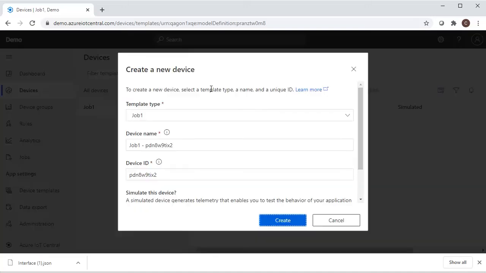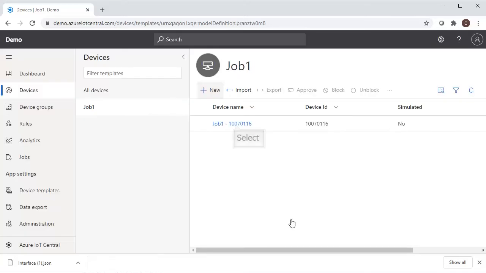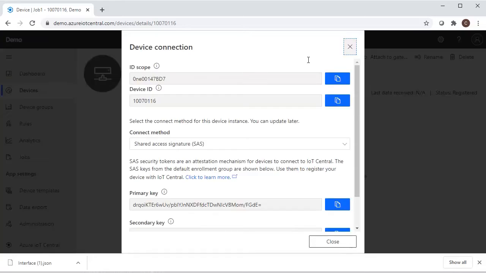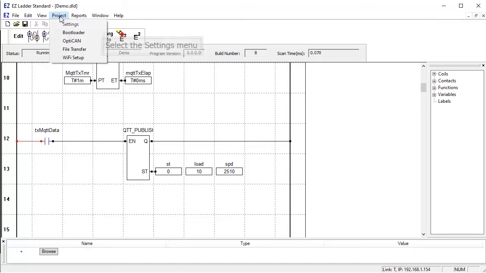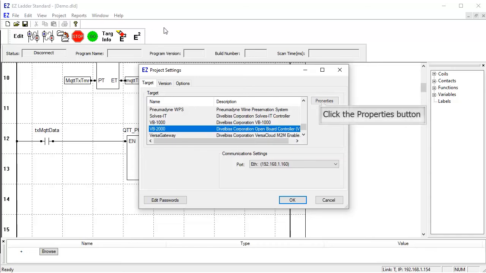Now we're ready to add our hardware to the device template. In our Easy Ladder project, we checked the option to use the serial number of the hardware as the ID. This helps keep track. Just be sure that they match the project settings. When we connect our device, IoT Central will give us a scope ID. If you recall, this scope ID is in the project settings of the MQTT device list. I'll just check it one more time.